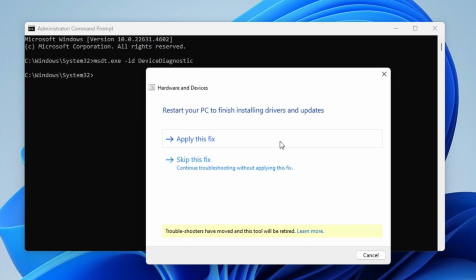For myself, as you can see, it's finished doing the troubleshooting, and this is the kind of window you're going to get. It says restart your PC to finish installing drivers and updates. At this point, as mentioned, you would just click to apply this fix. What that's going to do is restart your PC and apply any fixes or missing drivers, and that is how to install MIDI drivers in Windows 11.